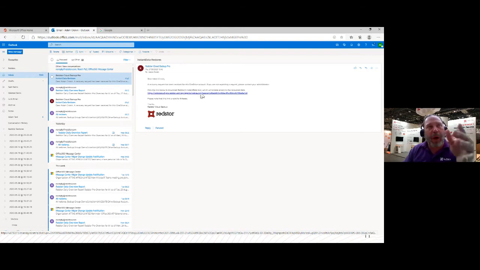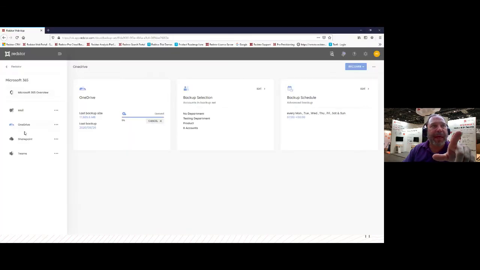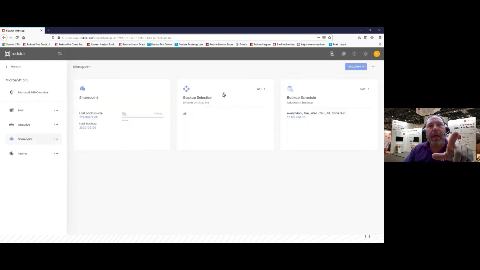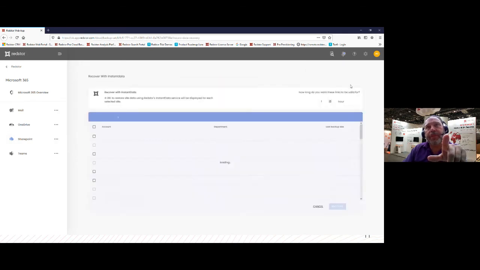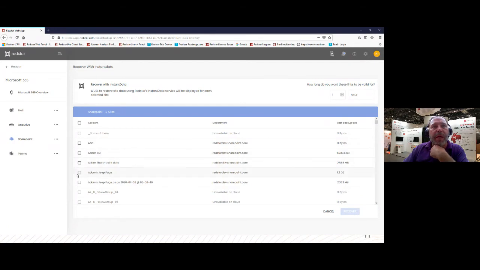And again, I think what I'm going to do is show you this with my SharePoint area. So if I minimize this, go back to SharePoint, that's going to do its little thing. Again, I've got far more data in here, so I'm going to click recover, and I'm going to use instant data. The difference here is that when I do the instant data from SharePoint and choose how long I'm going to have access to this user's data, there we go. Let's do Adam's Jeep page. Right, so I've got 1.2 gig in there.